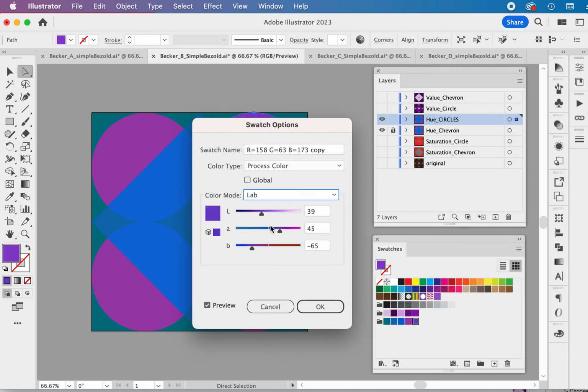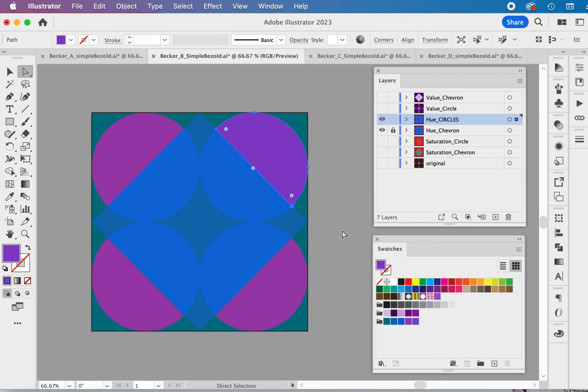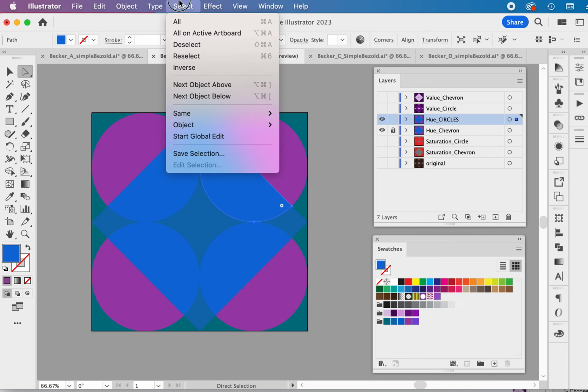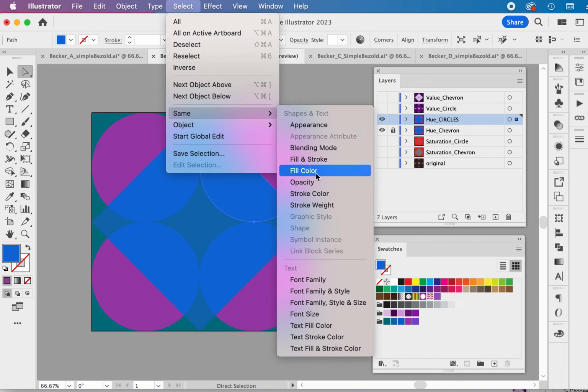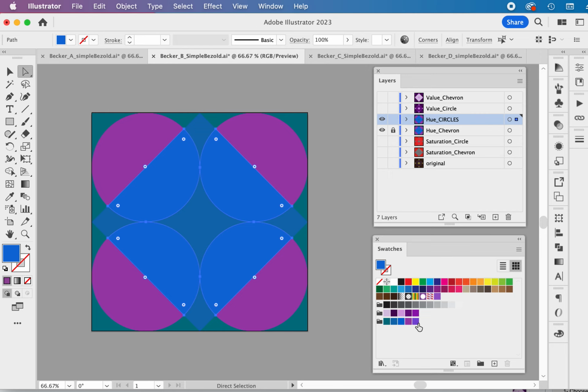Then we'll go back to Lab again. Bring that back up. Hit OK. This might work out kind of nice. Let's make sure this is still the correct color. Then clicking in here, we'll do select by fill, and we'll go with my new color. And I squint. Am I seeing circles or a chevron?